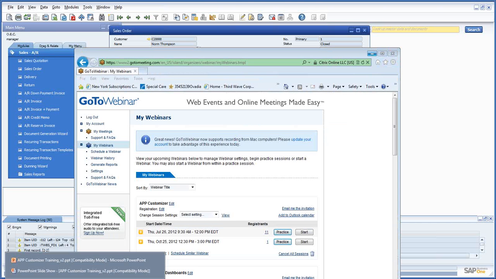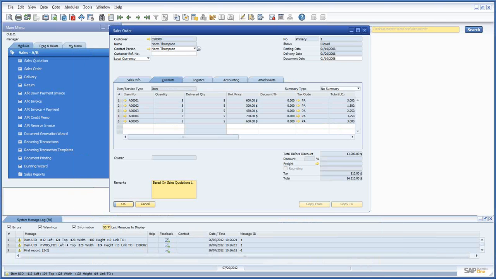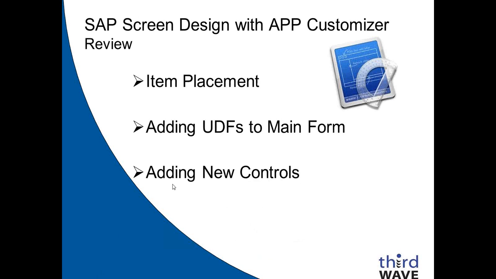Okay, let's go back to up there. Okay, so quick review on this. What we covered in the SAP screen design, this is the conclusion of it, is how to place items. So we use the item placement function to move standard SAP fields from one position to another, and also make adjustments to the positions. We also added user-defined fields to the main form, and added new controls to the window, such as the tab. So I'm just going to take a quick look here at the questions and just see if we've got any new questions that came in.